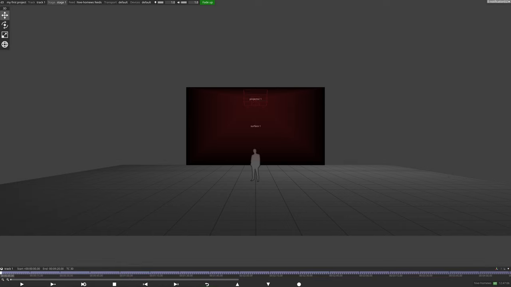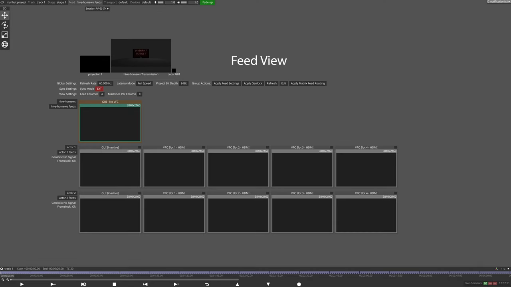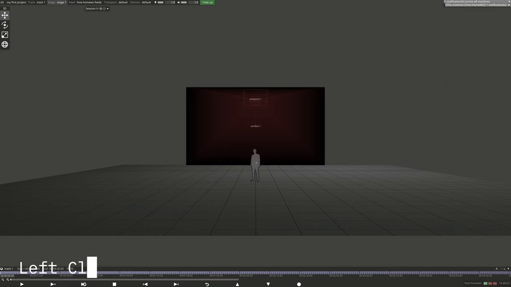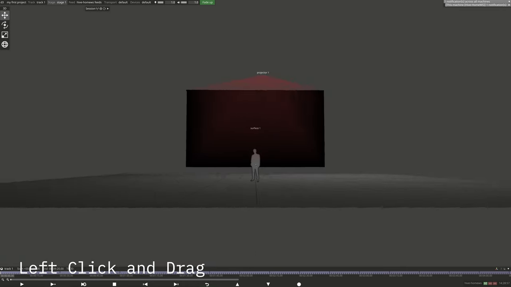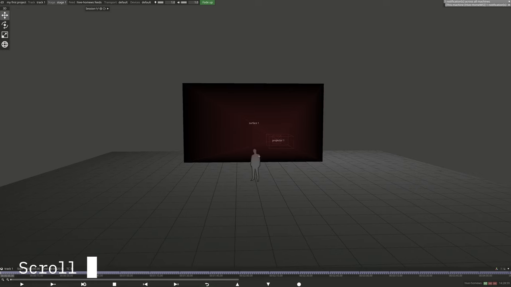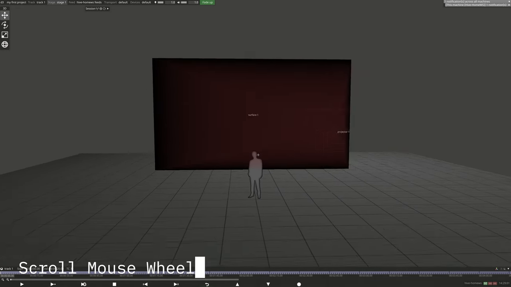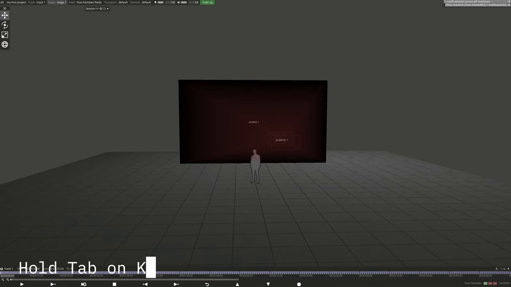There are two views in the Disguise interface, the visualizer, which is where you'll build and program your show, and the feed view, which is where you'll configure the hardware you're working on and set up your outputs. To orbit around an item, like the person, click and hold and then drag your mouse. Scrolling your mouse wheel lets you dolly in and out, and holding the Tab key on the keyboard lets you pan around.